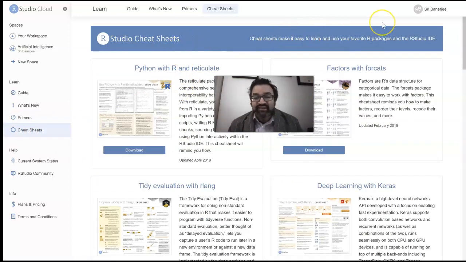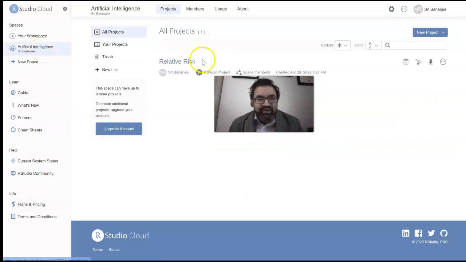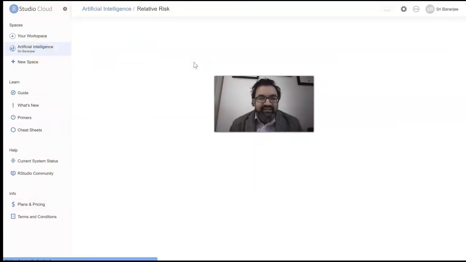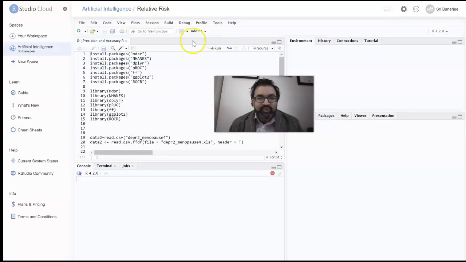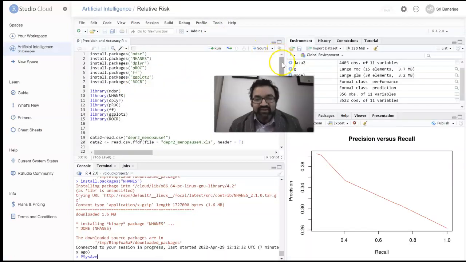Some of these cheat sheets are really, really helpful. And this goes into a lot more artificial intelligence. So, for instance, deep learning with Keras is an artificial intelligence cheat sheet there. So let's go into now looking at the program that you'll have access to.